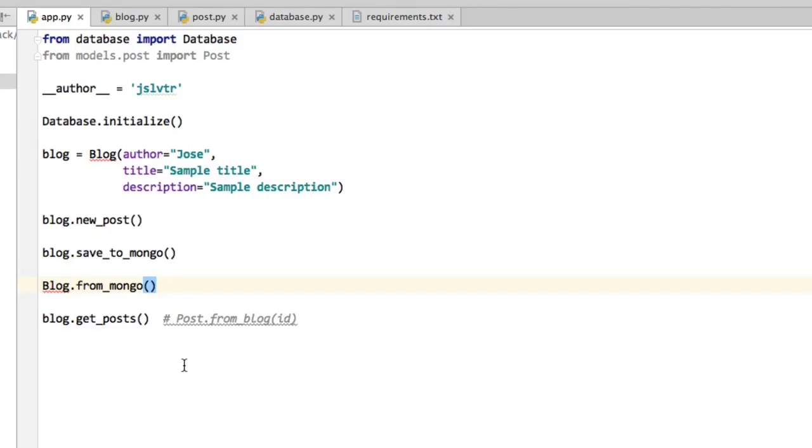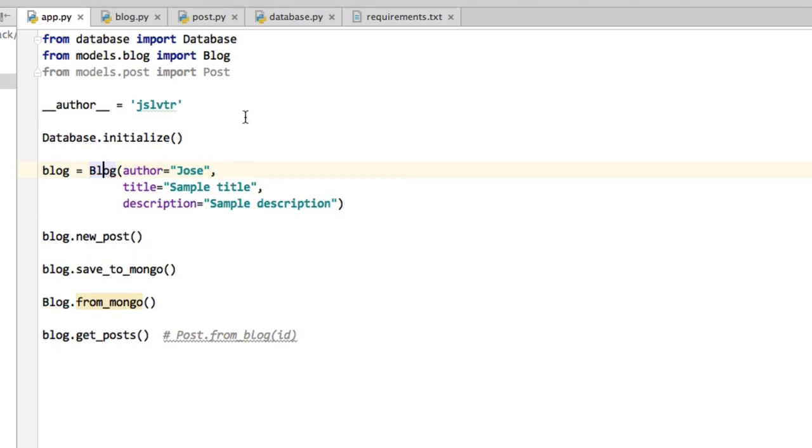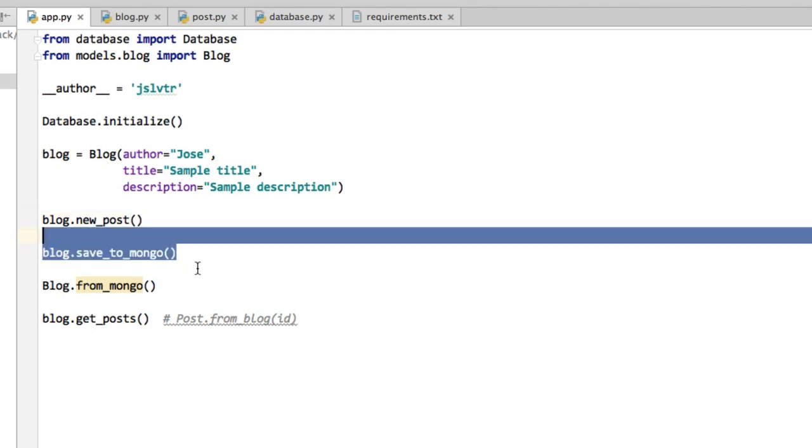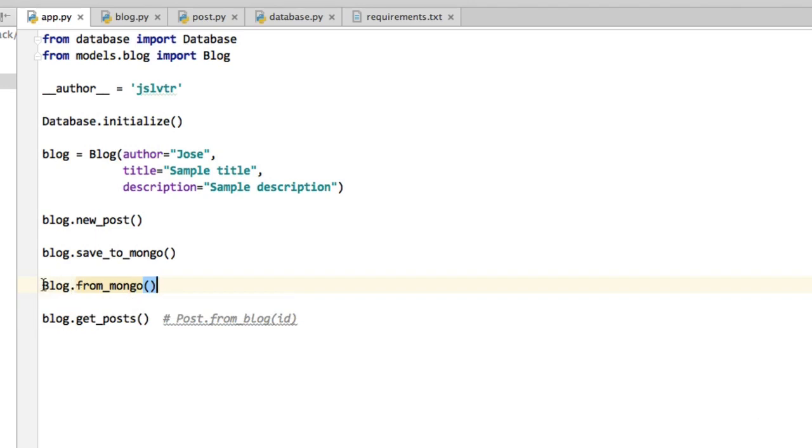Okay, so let's have a look at the app.py file, see if we can use these methods that we just created for the blog. The first thing to do would be to import blog, and we can stop importing posts just for now. And then we're creating a new blog. We're then writing the new post, which will ask us to enter the post details and save the post to MongoDB. We'll save the blog itself to MongoDB, and then from the database we're going to get a blog from MongoDB, and the ID of the blog is going to be blog.id.